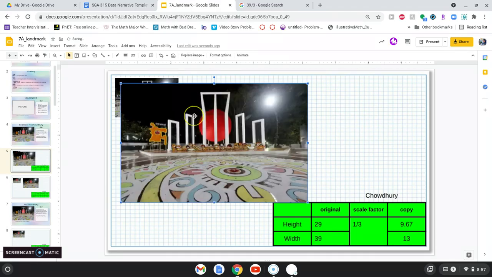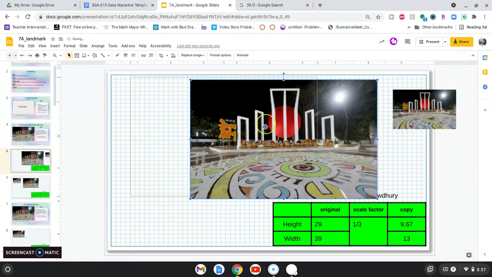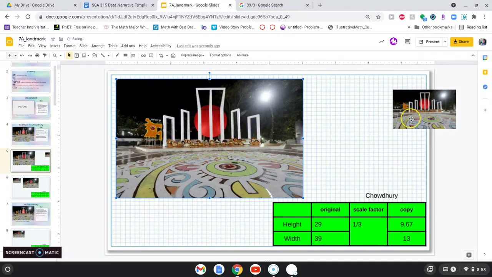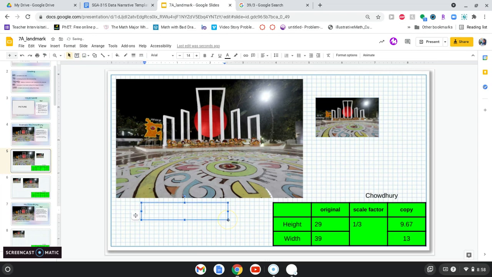And then you want to paste this as well, so that we can see the scaled version and we can see the copied version also. I mean, the original and the scaled. Okay, so this is the original. This is the scaled. Original. Scaled. Okay, so this is a third smaller than the original.